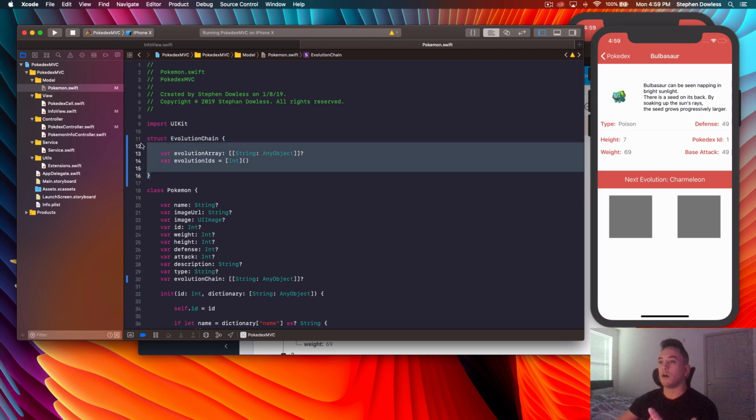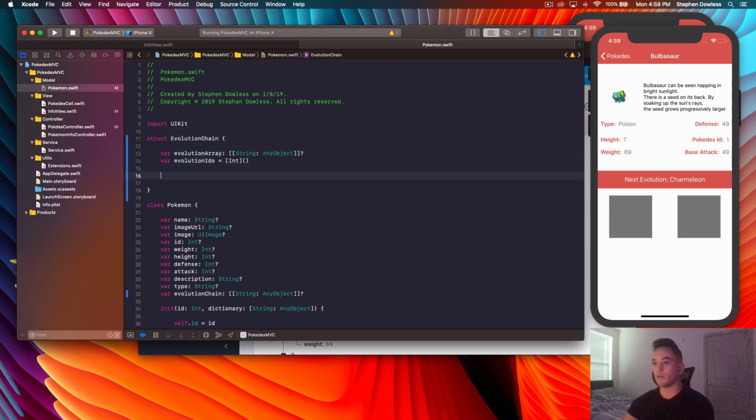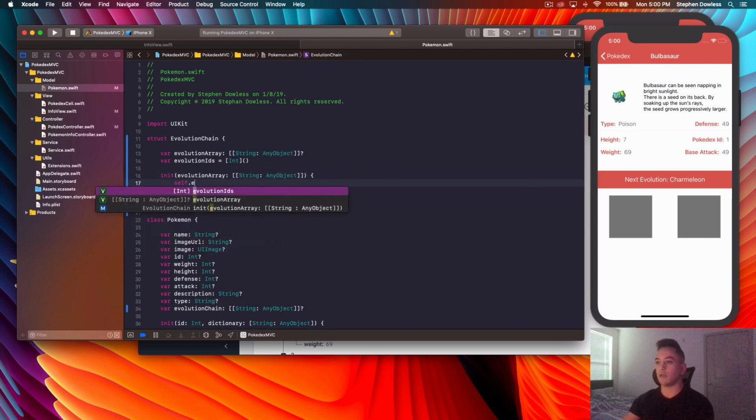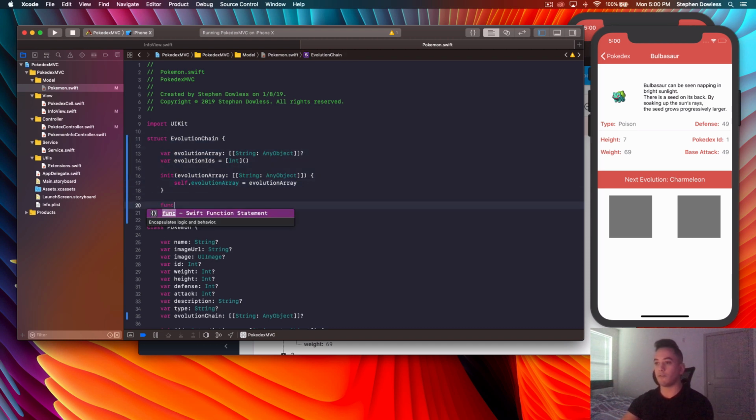And I'm going to go more into why we create this as a structure. So now let's say we're going to create an init function, and then we're going to initialize it with that evolution array, which is going to be of this dictionary, the array of dictionaries that we see here. I'm going to say self.evolutionArray equals evolutionArray. And now we're going to write a function here. So we're going to say func, and this is going to be setEvolutionIDs, and it's going to return an array of integers, okay?